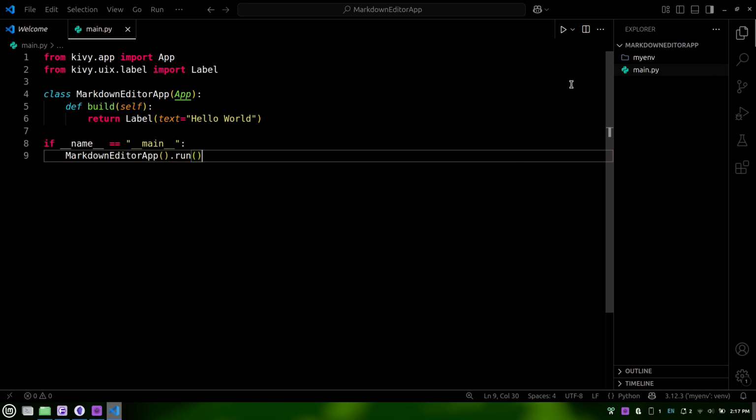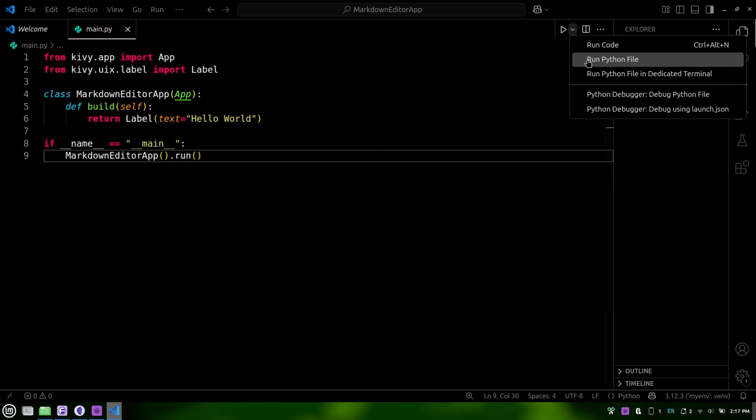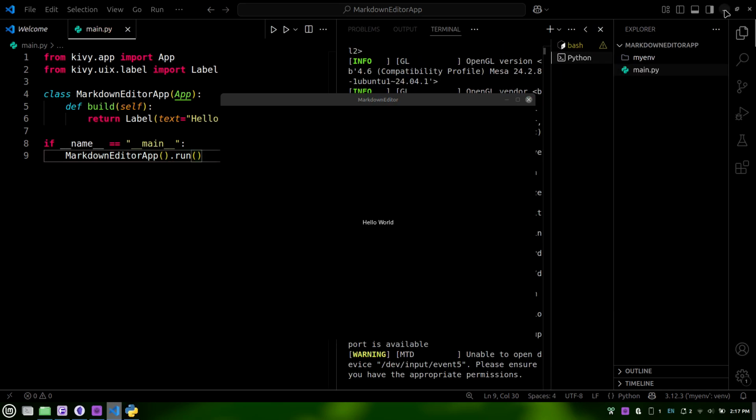Now let's run the app. You should see a window pop up with a basic Kivy app. And that's it. The Kivy app is now running.